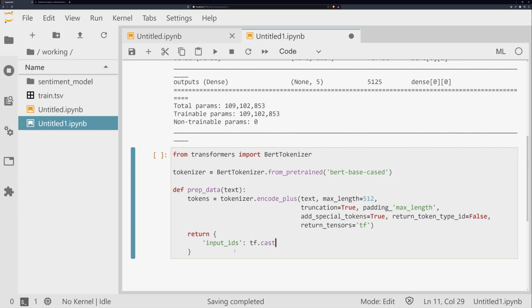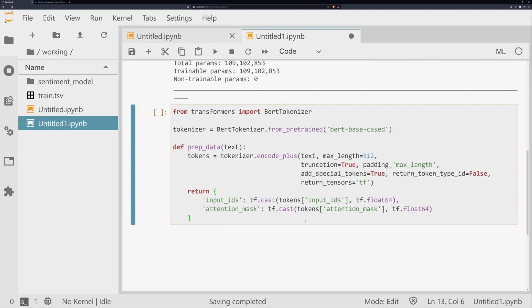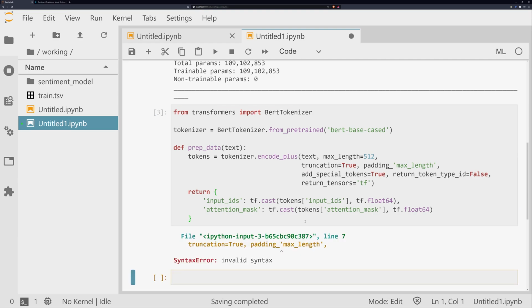So to do that, we do tf.cast on tokens input IDs, and we say we want to cast that to a tf.float64. And we can copy that across and we'll repeat the same thing for our attention mask. So for the attention mask, we'll just copy that across. And that is all we need to prepare our data.